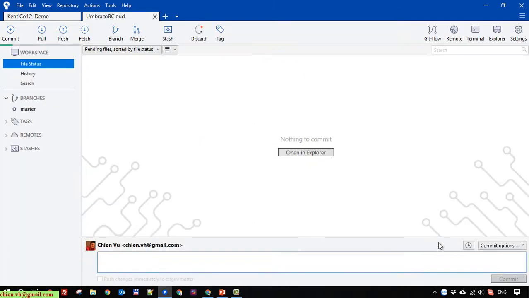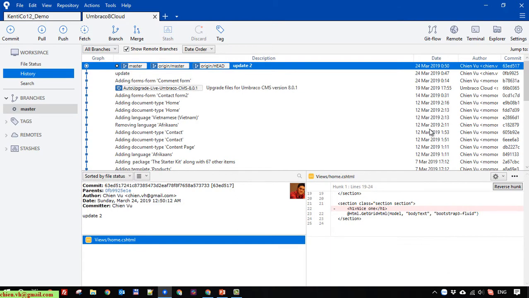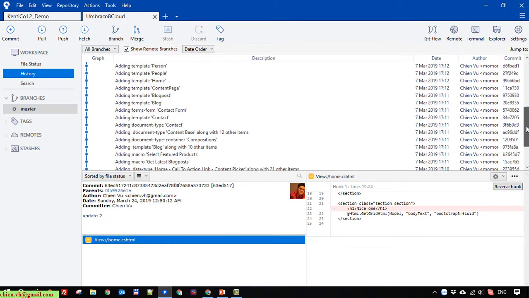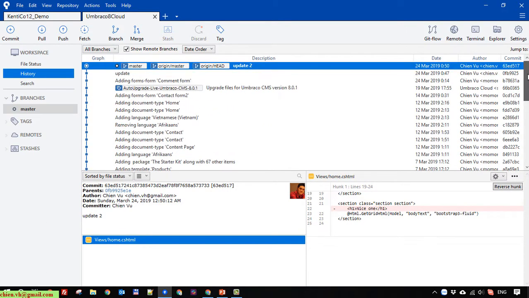It's checking, and I click on the master. Here you can see the files have been downloaded to this PC, and we have a lot of committed code history here. When you do any action in the cloud, it will be saved into the history of the Git.